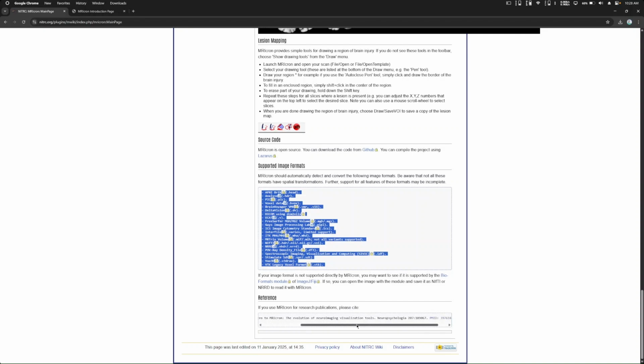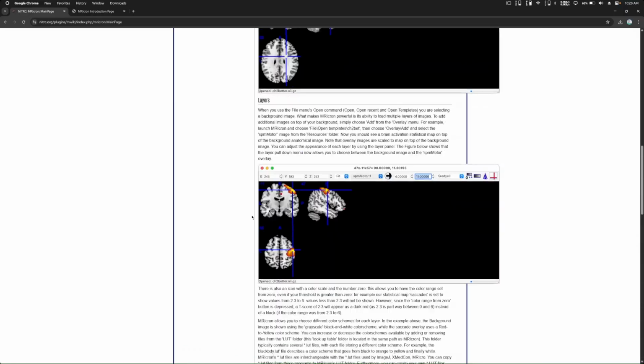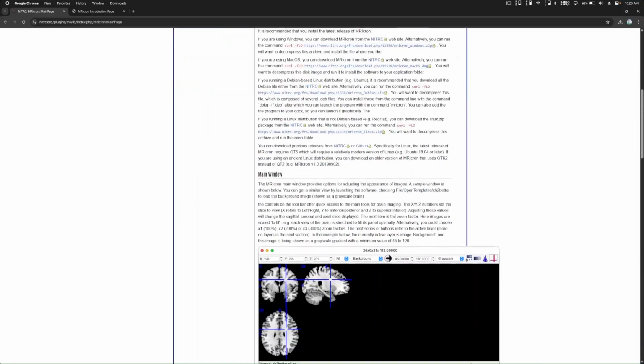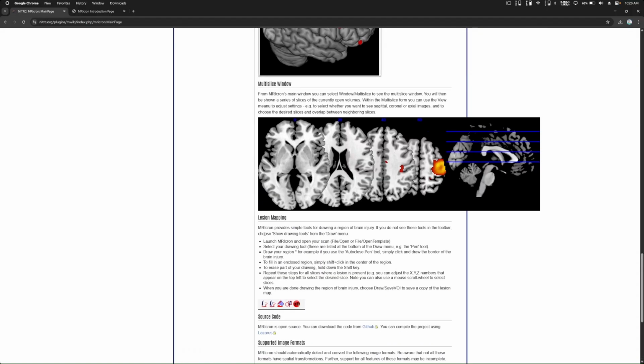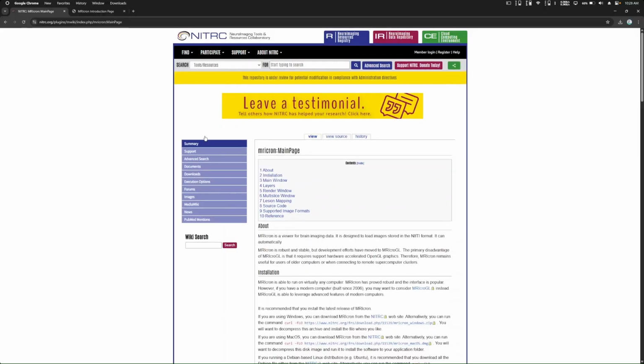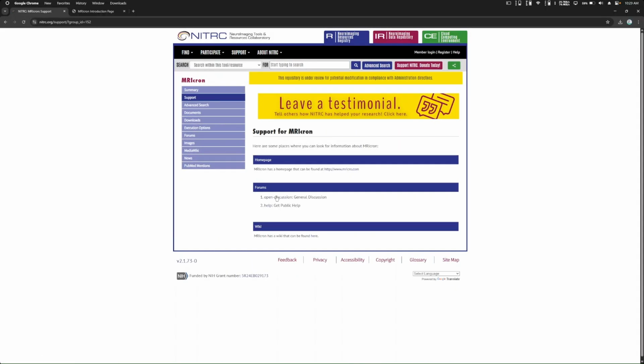When you're citing MRIcron, it also has a citation here. Throughout this tutorial, we'll be using a brain scan that I have in the link below for this video that you can use to follow along. This brain scan is a normal MNI brain scan in the NIfTI format, so it'll work in MRIcron. Going back to summary, there's also support, with open discussion and help where you can get answers for any troubleshooting you need.